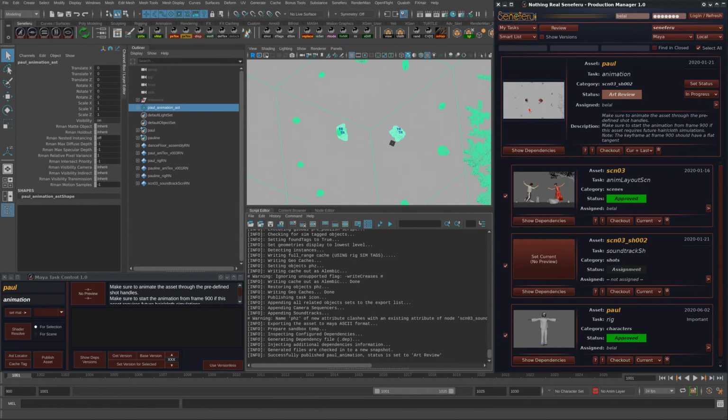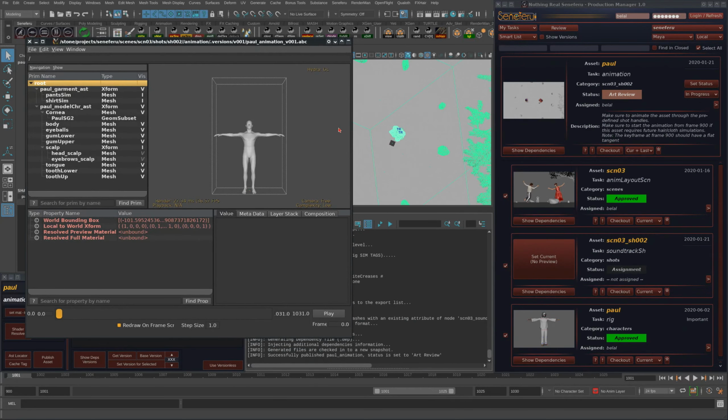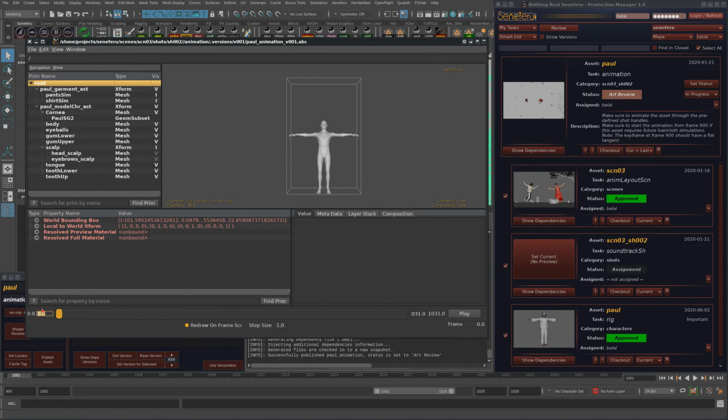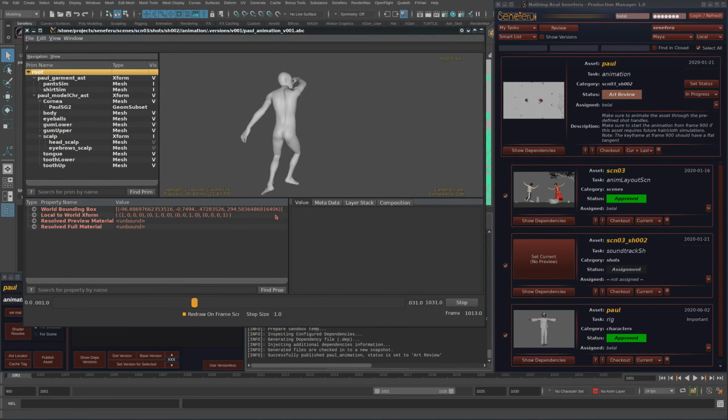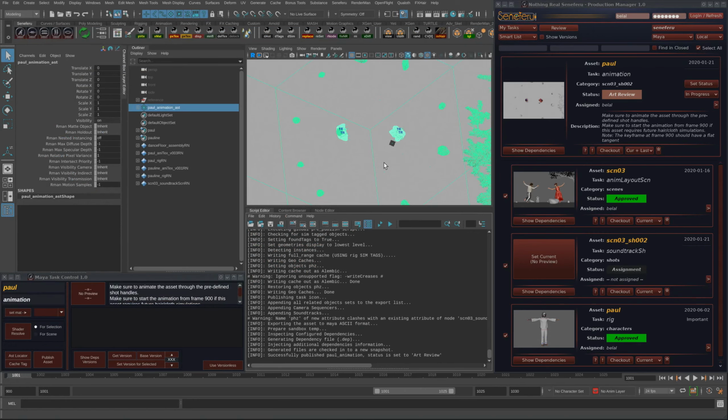Okay, this is published. And by the way, if you press Control-Shift, you can check the cache in the USD view, where you can play your cache and make sure that everything is fine. There's no penetration or anything bad or any wrong animation or whatever. This is another way when you are doing the check for the task before approving it.